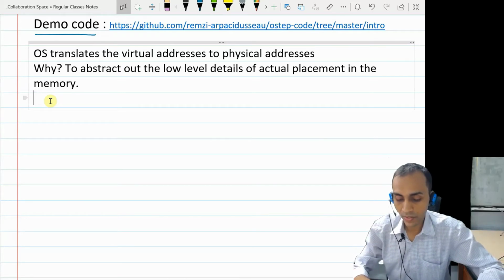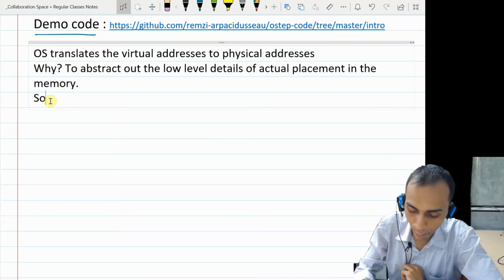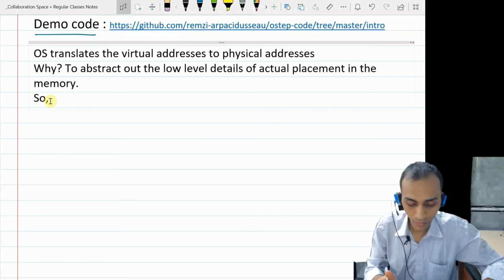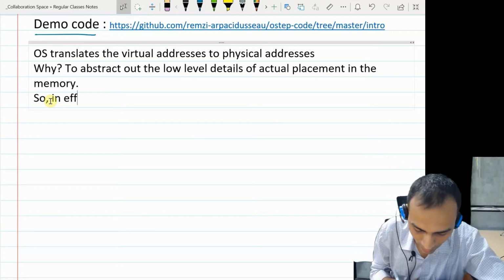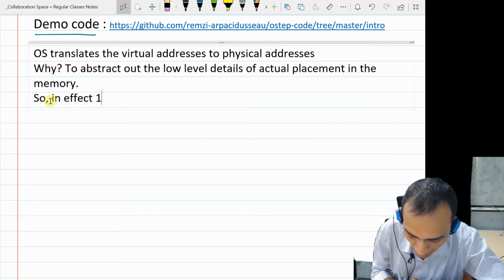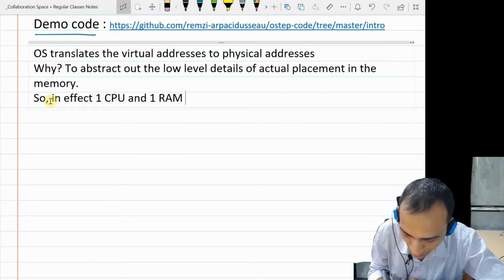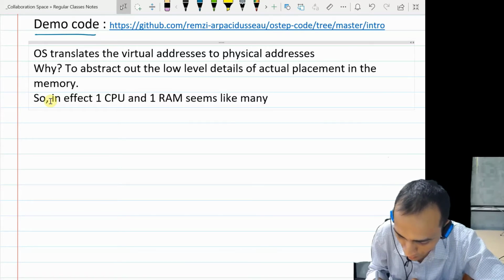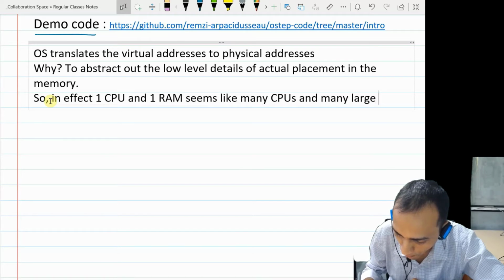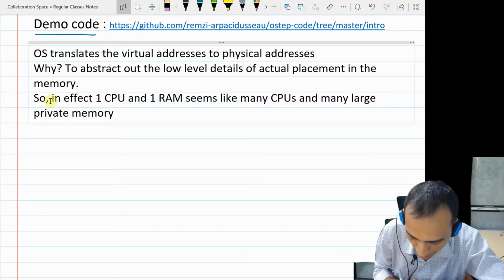So what is in effect happening is that although you have one CPU and one RAM, it seems like there are many CPUs and many large private memories.